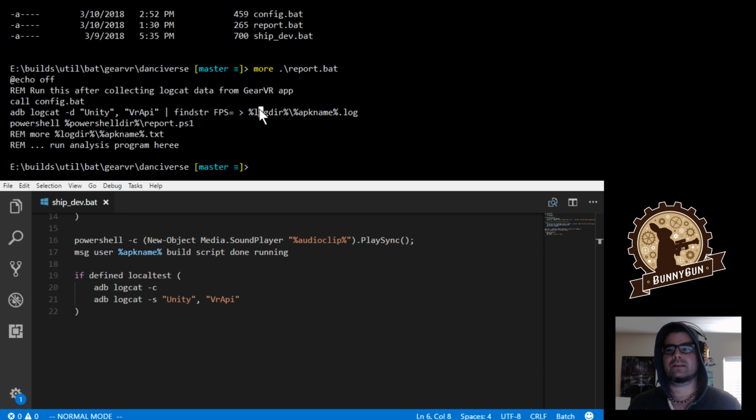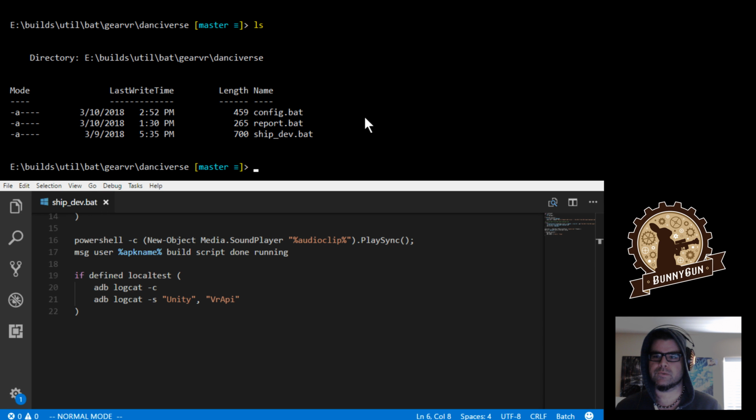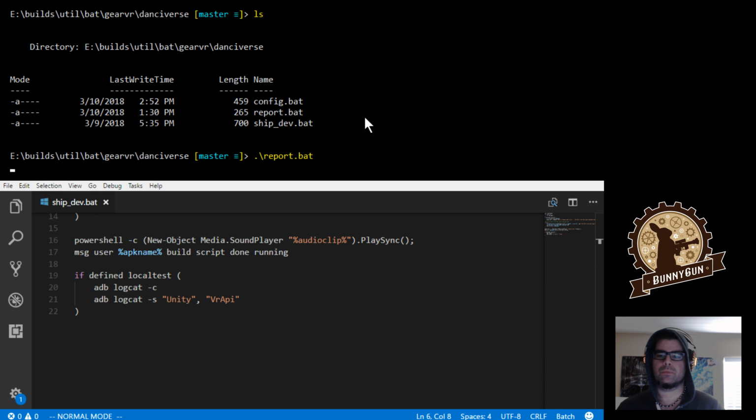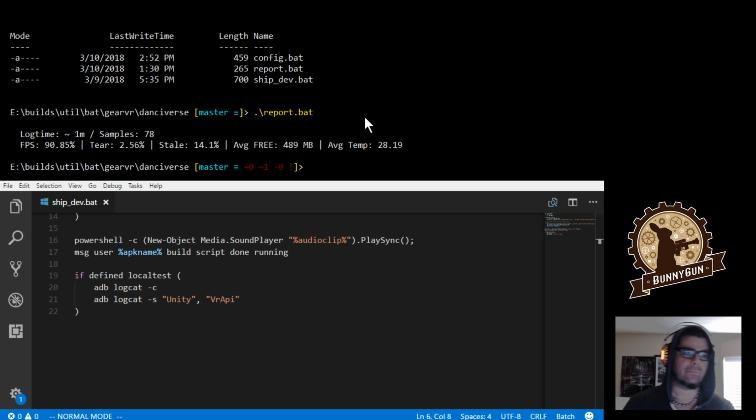When it finds that, it's going to grab just those lines out of the log and dump them into a temporary log file called whatever your APK is .log. So in this case, danceverse.log. So let's have a look at what this produces. So report. Now when we run this file, it's giving me basically this little line right here.